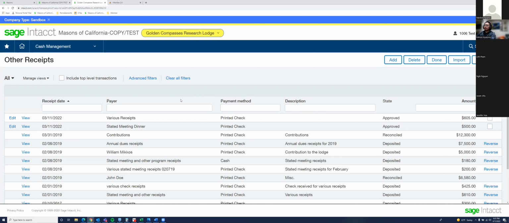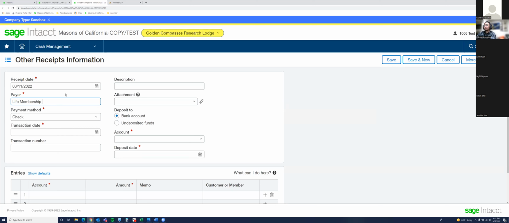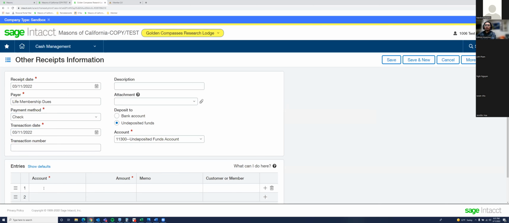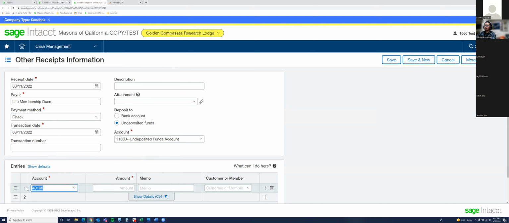Another main thing that the lodge receives is life membership dues. And I can show you how to add a life membership due by clicking add, making sure the receipt date is entered. For payer, we can simply put life membership dues check, and the transaction date has to be the same as the receipt date, making sure that we select the undeposited funds. And the account that we would be using is 40160. Or if you would like, you can simply type in life and the life membership dues account would pop up.